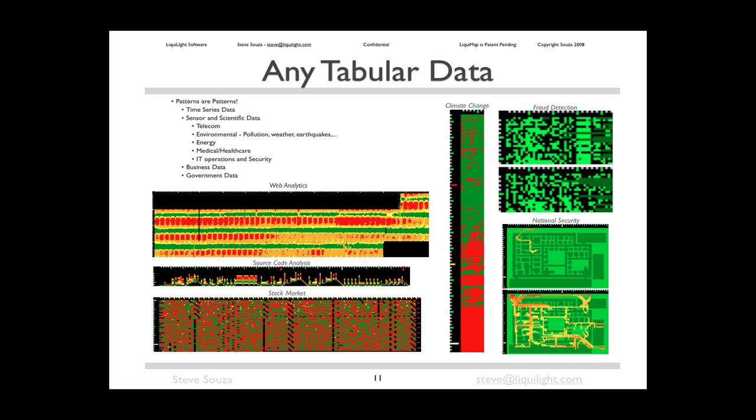Let me give you some examples. Here are some examples I won't talk about in any detail. However, notice the diversity of the problems LiquiMap can help solve. Java source code analysis, color coding each keyword a different color, allows you to see the structure of your code. This is the US stock market data since 1950 for every day. Here is climate change data where each row is a different year since 1856 and each column is a month.